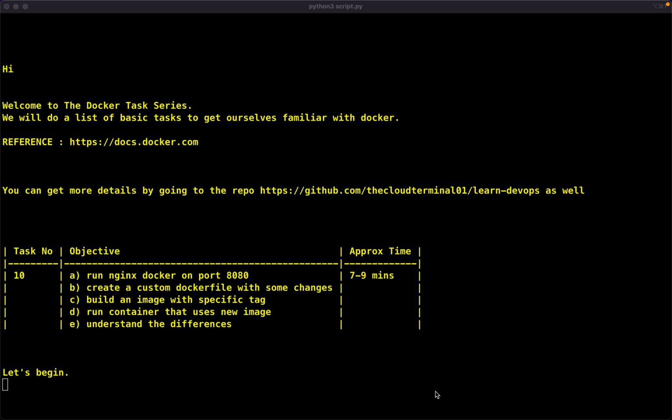We are doing a list of basic tasks to get ourselves familiar with Docker. We are following the Docker documentation for our reference. You can always refer to the repository thecloudterminal01/learn-devops to get more details. For today's task, the approximate time we'll be spending will be around 7 to 9 minutes. So let's begin.